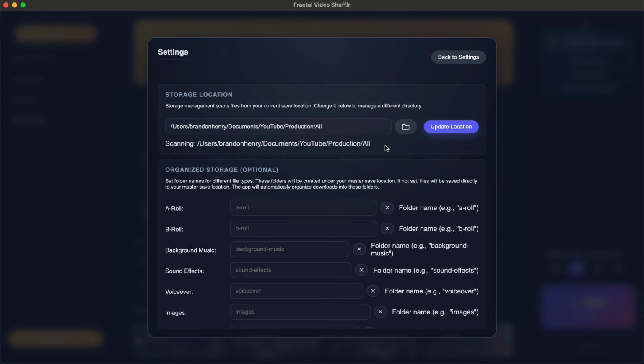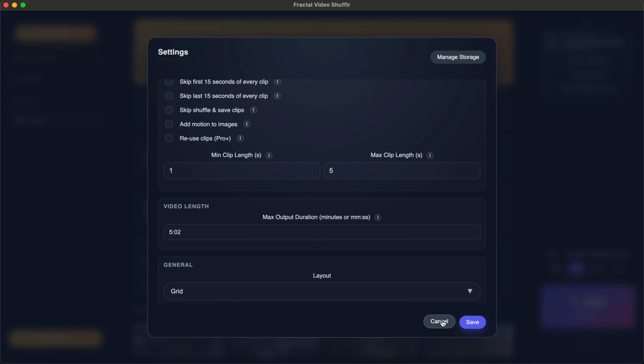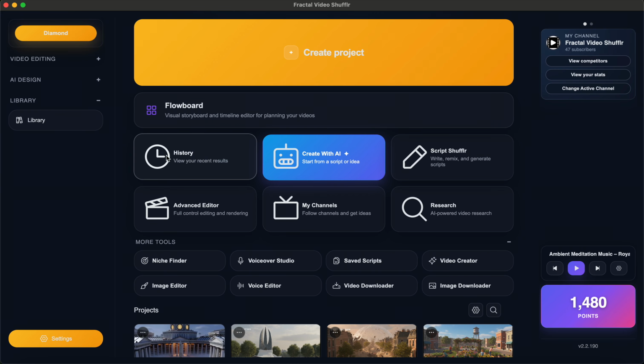Of course, this managed storage shows you all of the files that the app is taking up specifically, so you'll know exactly what Fractal Video Shufflr is consuming on your computer. There are also buttons inside of there to delete specific files, so you can always clear your system of any files that you've been downloading, assets and stuff. You can quickly delete it and manage the storage in there.